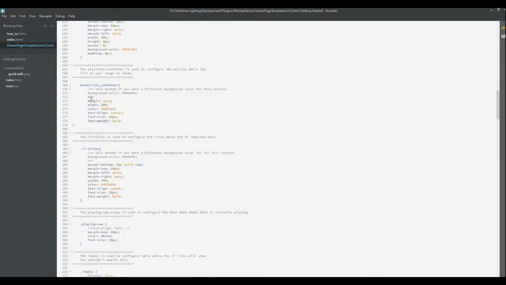The playlist container is where your playlists are going to display. So all of your songs, the list that they're going to see, is going to be here. So this one here, you probably don't want to format anything other than maybe the text color, and possibly the size.